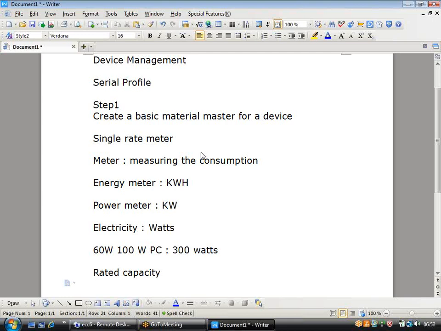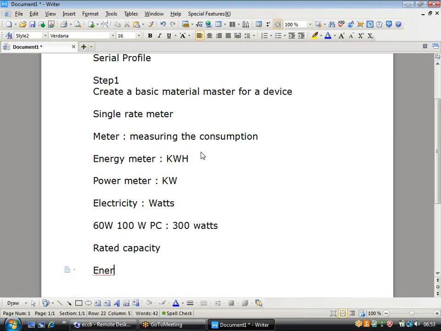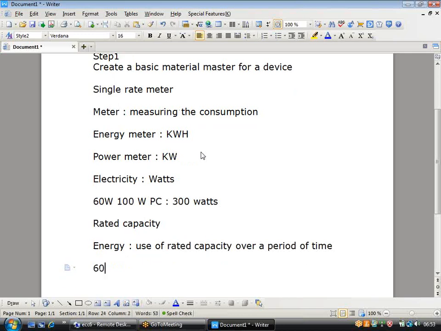Now what is energy? Energy and power. Power is the rated capacity. Energy is nothing but the use of rated capacity over a period of time. For example, I have a 60 watt bulb, which I use for 10 hours. So basically, it is going to be 600 watt hours. We call it 600 watt hours.